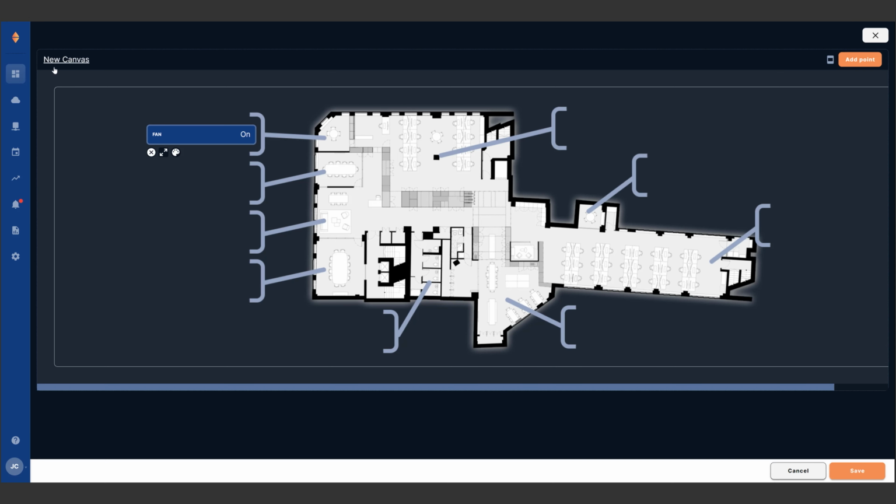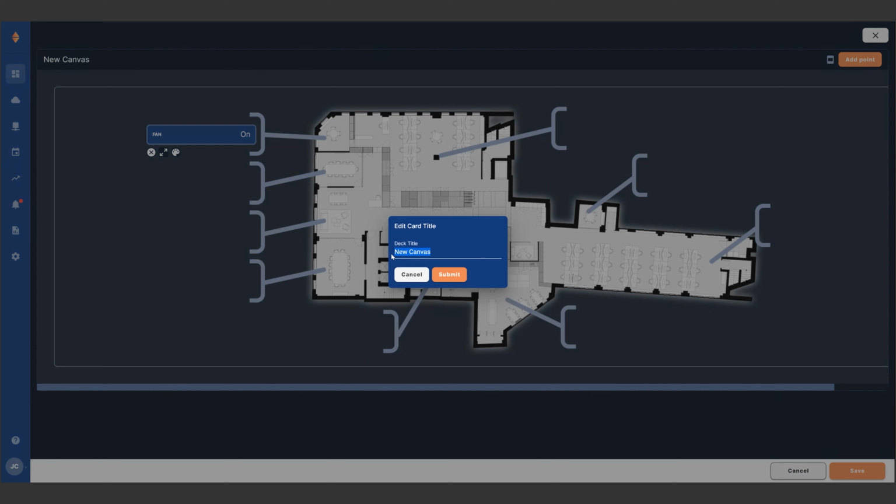Lastly, don't forget to name your canvas by clicking the default name and entering the new name in the edit window. Once named, save the canvas to your dashboard by clicking Save, and your canvas is now part of your project visualization in that dashboard. And that's how you create a canvas in KMC Commander.